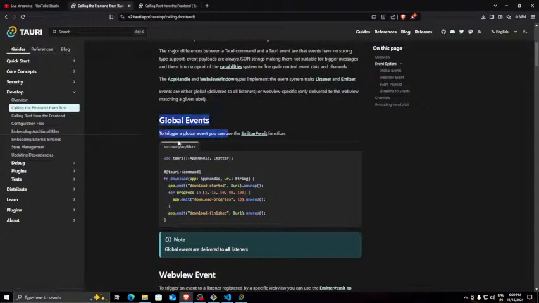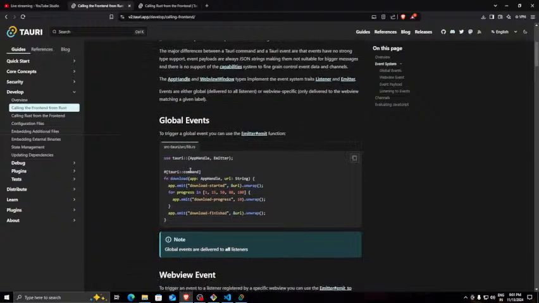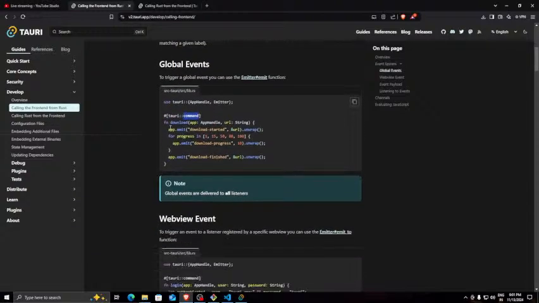Global events. To trigger a global event, you can use the Emitter emit function. So you use Tauri, and I'm guessing this is importing something from there, and Tauri command, and you write a function. I know a very little bit of Rust, so fn is a function definition. You imported this AppHandle from here, which defines the type, and url is a string. Okay, fine. Tauri command, which is a Tauri command. So is this a command or an event? I don't know. It says it's a command. Okay, app.emit.